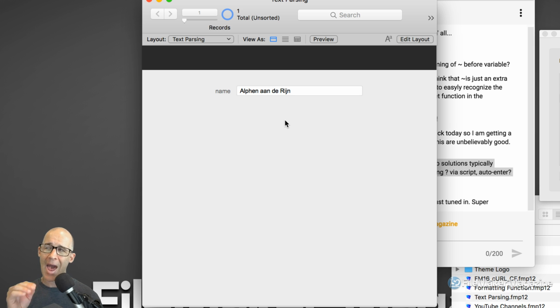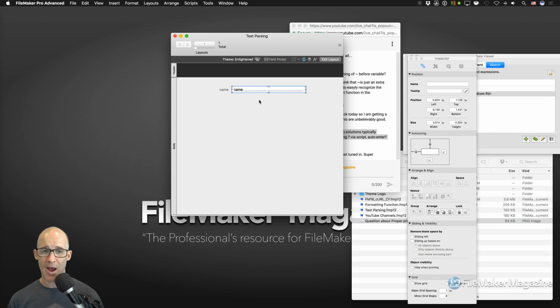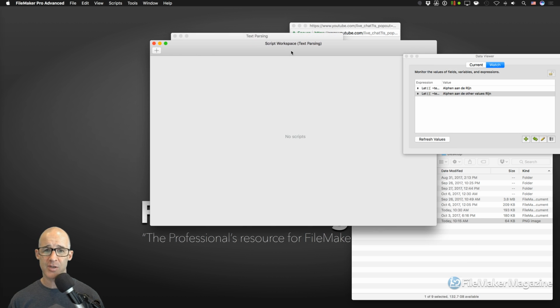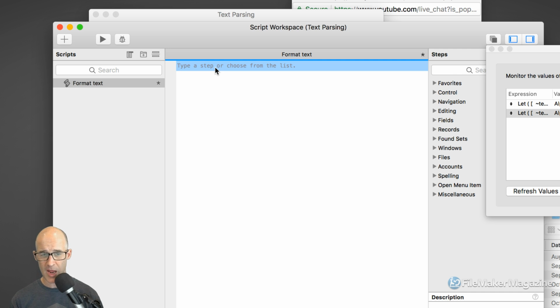Now, our alternative is to actually put this in the form of a script trigger. So let's do that one as well. I'll go into define script, and I will create a new script, and I will call it something like format text. And in this case, you would be using it as an on-exit field trigger. You could also name your script on object exit if you wanted to know that it is explicitly a trigger.